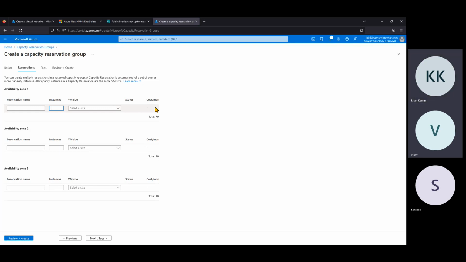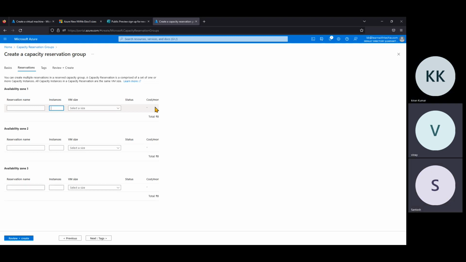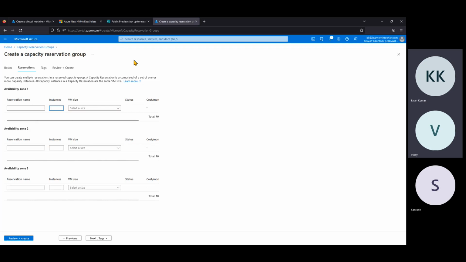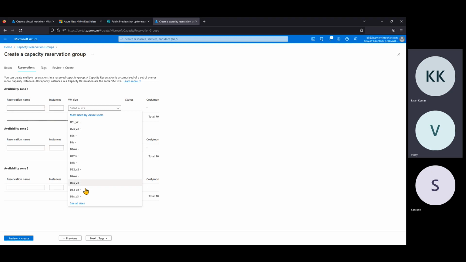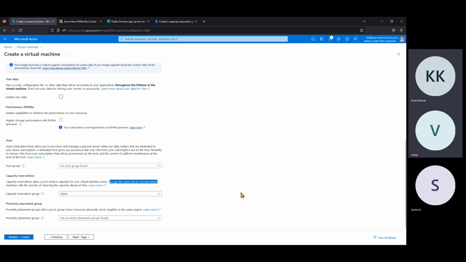Any questions? Any doubts? No comment. Okay, this is capacity reservation. We have to start with it. We need to select it and create it accordingly. When deploying the virtual machine, you can select that capacity reservation so that you are able to deploy it. Whichever capacity reservation group you want the VM deployed through, you can select it.